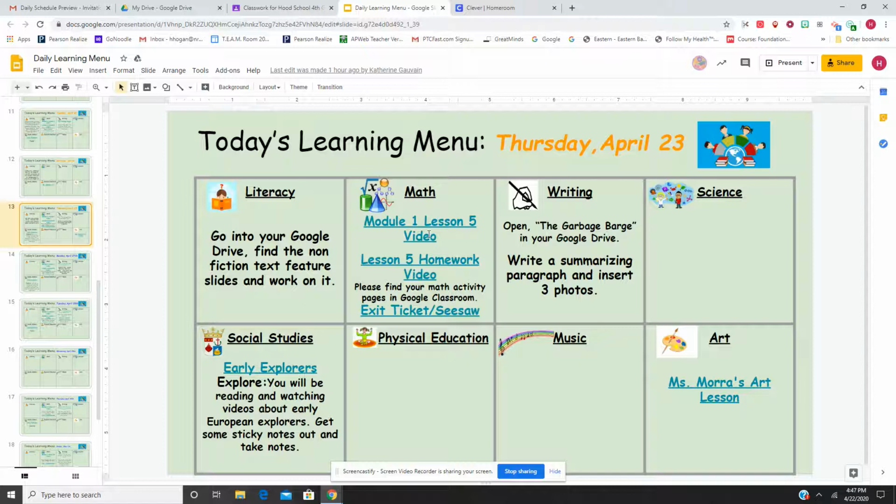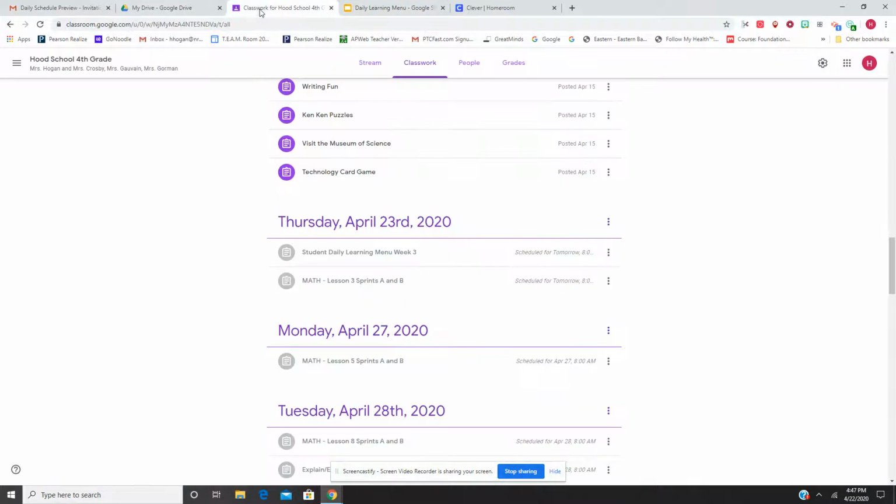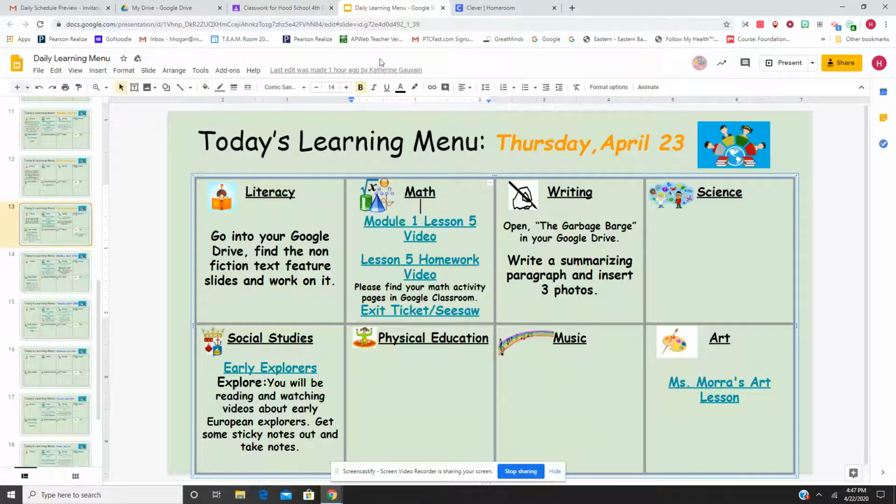Math, you're going to watch the short video and the homework video, and then you're going to do the exit ticket. There are also, in here, you have sprints. You do not have to show the sprints to us. That's just for you to do to practice because it's more multiplication. Okay? For writing, again, you need to go to your drive where you made your garbage barge, and you're going to write the summarizing paragraph.